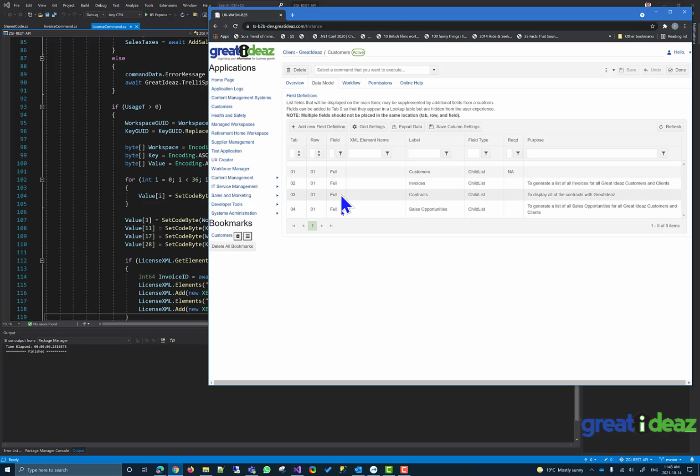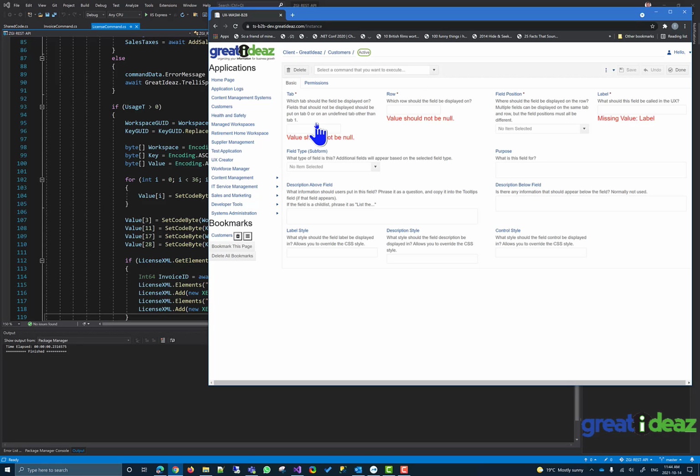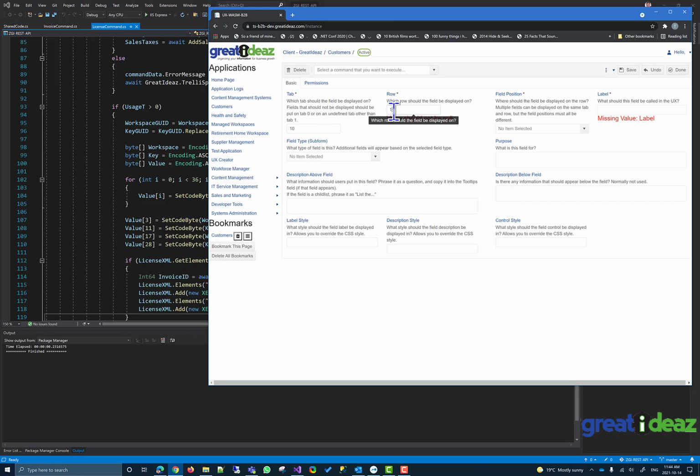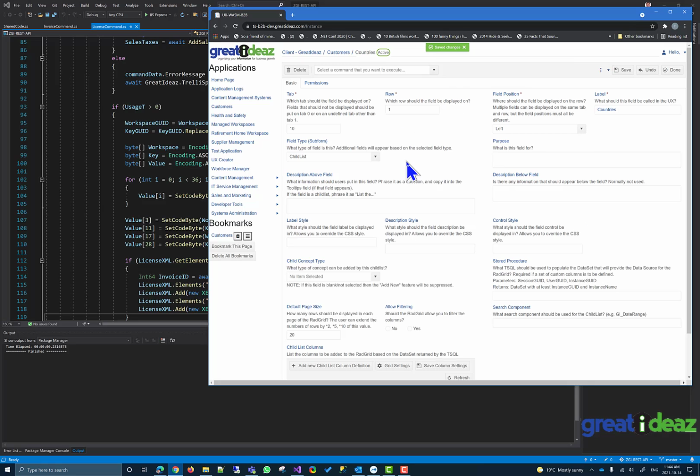Now let's actually add some fields to this. So what I'm going to do here is add a new field definition on tab 10, which is my new configuration tab, row 1. On the left-hand side, I'm going to add a list of countries. And that list of countries is going to be a child list. So once I've filled in this basic information, if I save this, you'll see the subform information coming through.